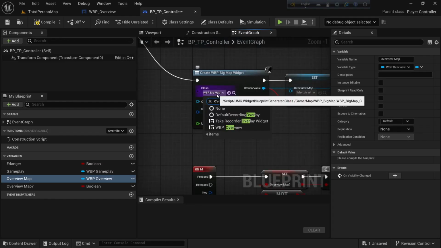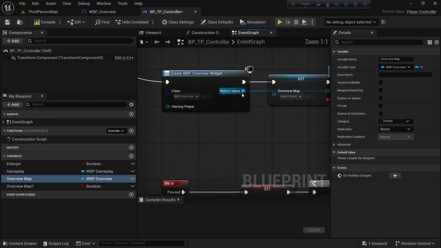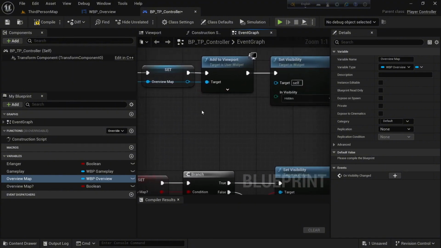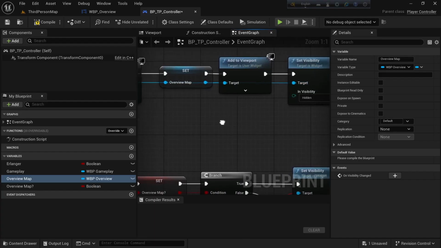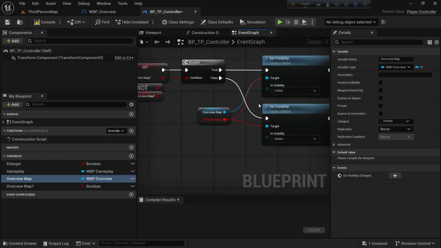Overview, WB overview. Just discard it, alt mouse left button. Add this one. Remove this one. Add this one. Discard. Now add this one. Discard this one.